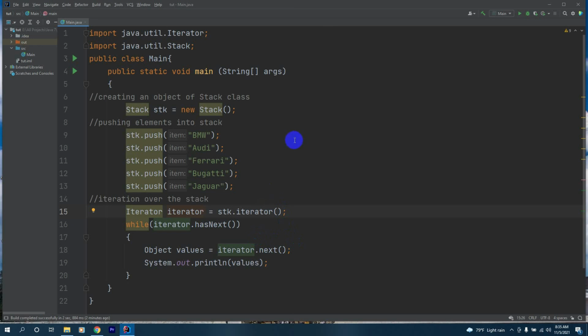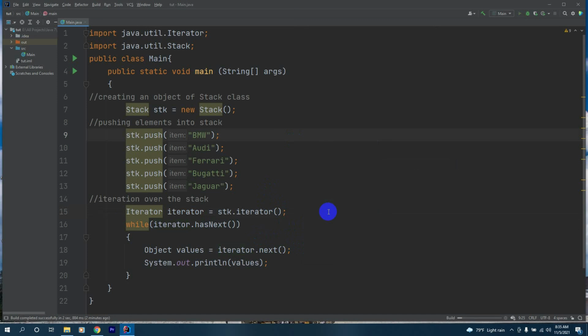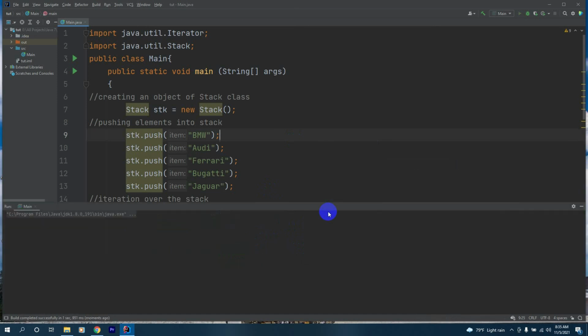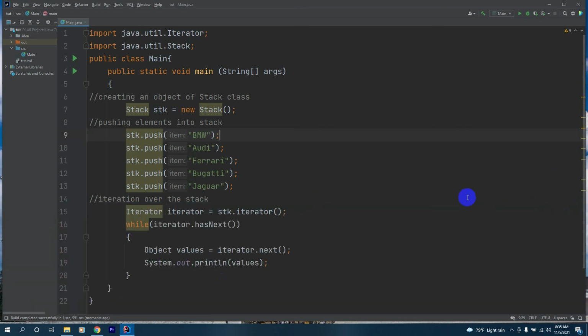Let's check this after running what our output will be. We got our output. BMW, Audi, Ferrari, Bugatti and Jaguar were printed as the output for our iterator methods. So the iterator helps to print out our values in order for a stack.